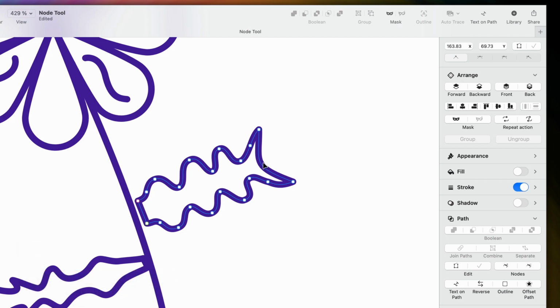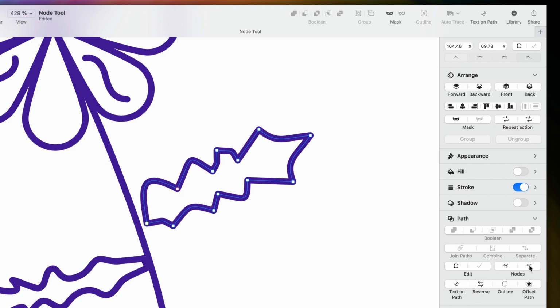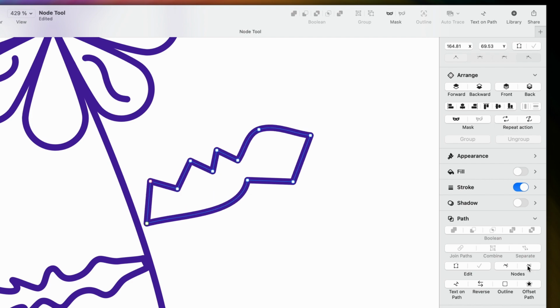But if you want to quickly delete nodes in order to simplify your path, we have the delete nodes button here. This button will automatically delete nodes. If you keep on pressing this button though, your shape might end up looking a bit unrecognizable. So just be mindful about that, and don't be afraid to undo if you need to.